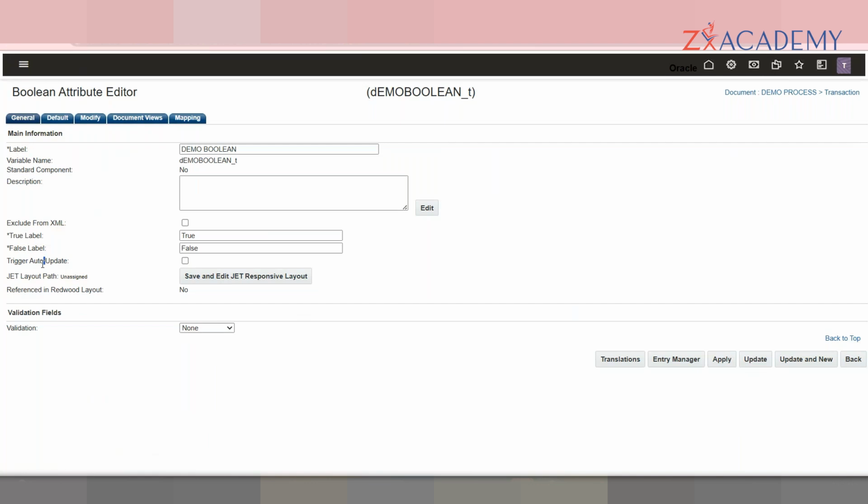This is a separate functionality that CPQ offers for certain attributes. We shall see it separately, but trigger auto update is used when someone clicks on this attribute or makes some change on this attribute. If you want certain logic to run, then you will be using this trigger auto update. JET layout path is nothing but where we assign it.